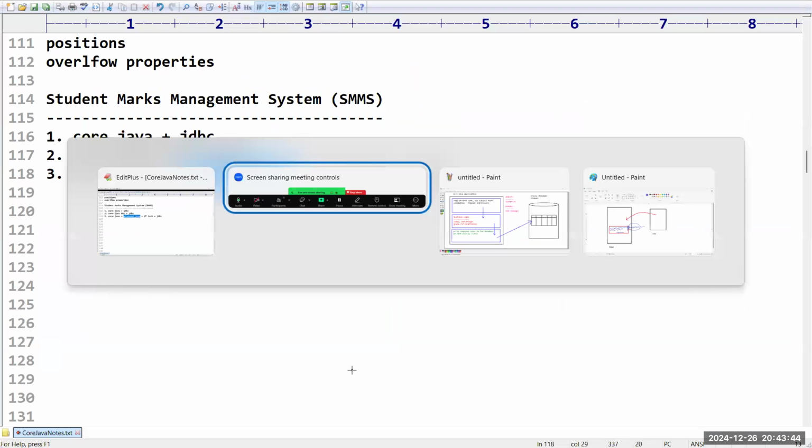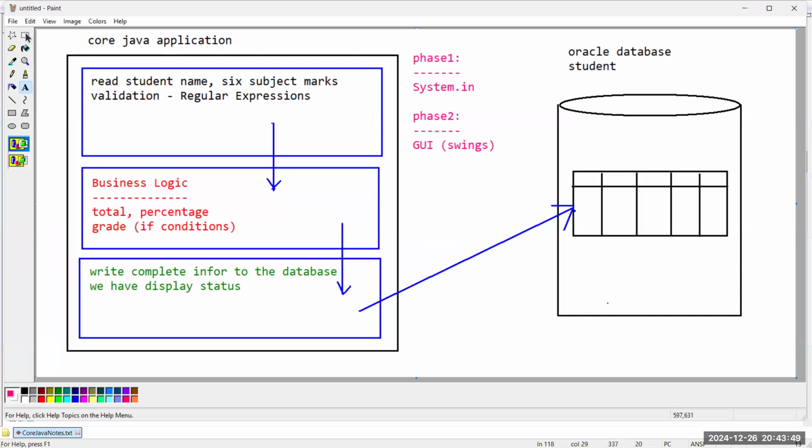Sir, just now you showed the phases, right? First phase and second phase. In the first phase, what is happening? From the input screen we are reading the data. That means from the command prompt we are reading the data. Here you will supply it.